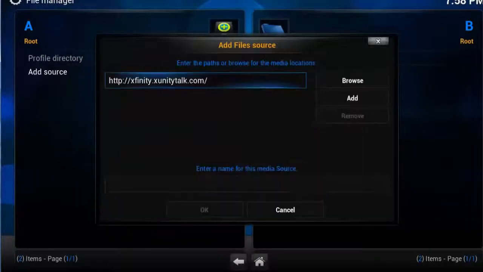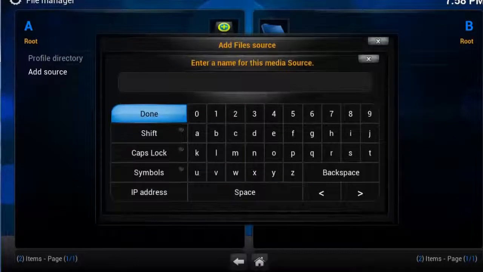So go ahead and click Done, and then below we're going to add a name so you can locate it later. I always like to add a star because it just places the title at the very top of the list. You'll see that later. So add a star, and we're going to call it Xfinity.